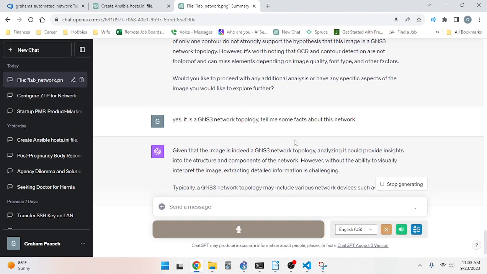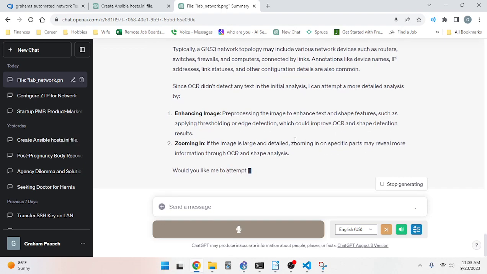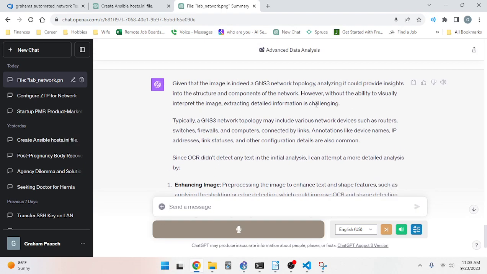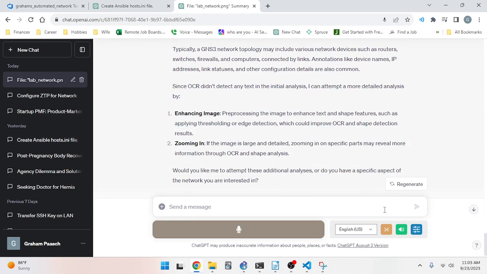I can't see the image. The image is indeed a GNS3 network topology. Analyzing it could provide insights into the structure and components of the network. However, without the ability to visually interpret the image, extracting detailed information is challenging. What can I do to help? The GNS3 network topology image may include various network devices such as routers, switches, firewalls, and computers connected by links. Annotations like device names, IP addresses, link statuses, and other configuration details are also common.